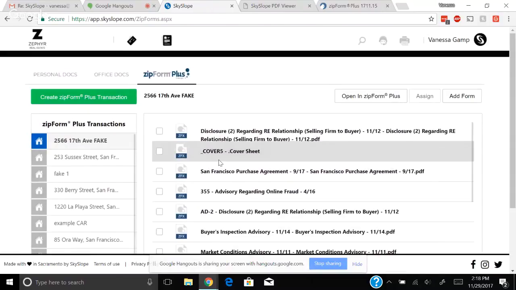We can't hear it, but there should be a huge applause for that new feature because, as we may recall, the previous integration didn't allow for really any of this. So to kind of break it down again, this is a form that was originally selected in ZipForm Plus, sent out through DocuSign, signed, and then returned to ZipForm Plus.